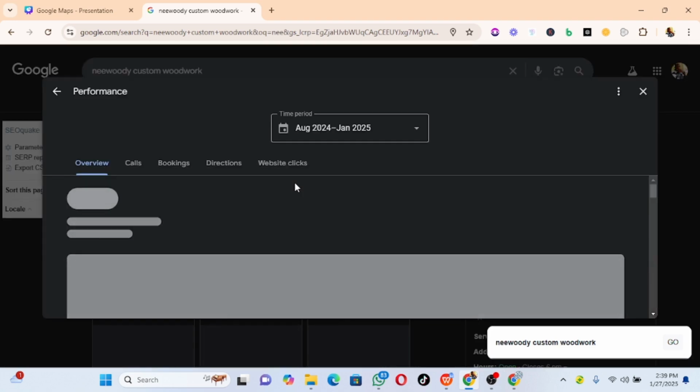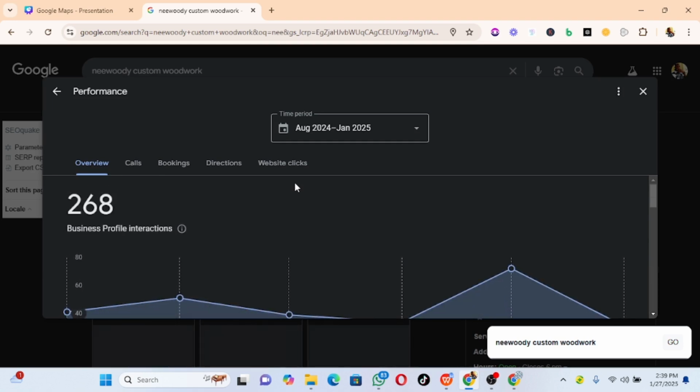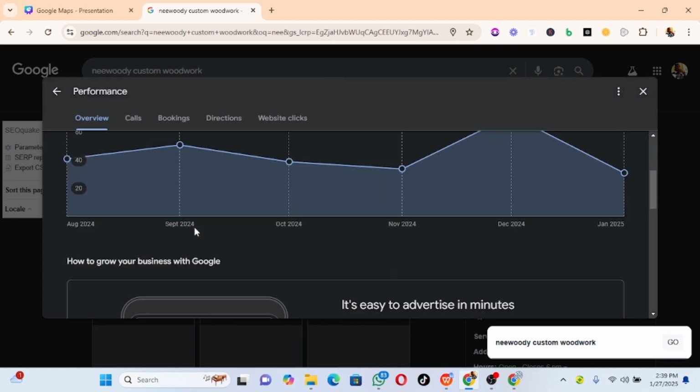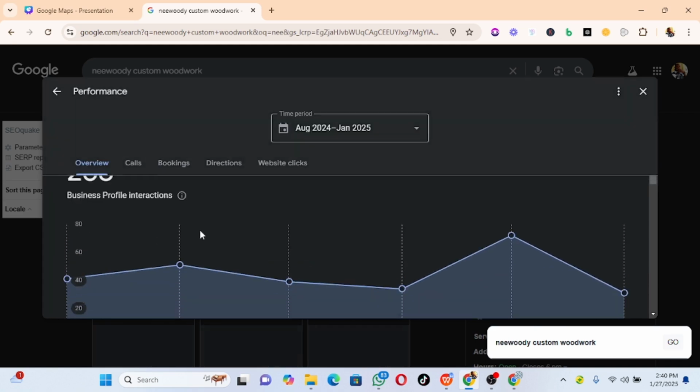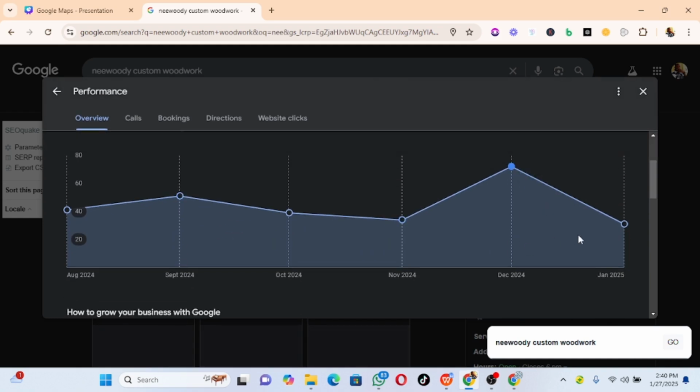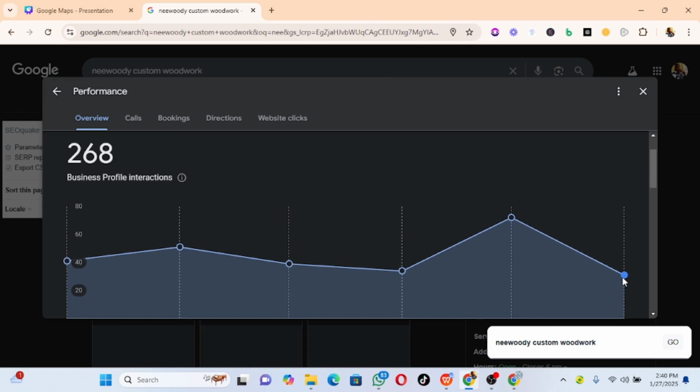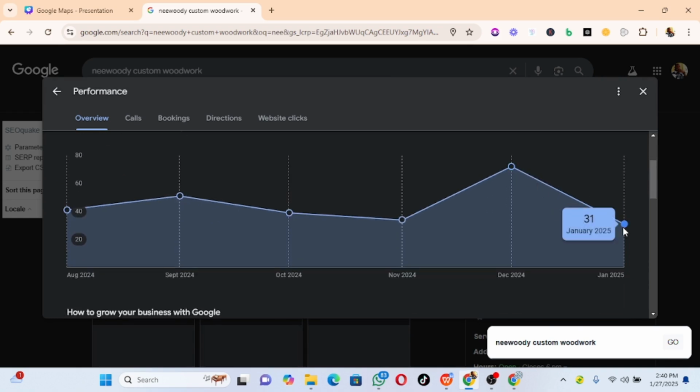So if you want to check the performance of a profile, what you need to do is just click on that performance button there. So that's the performance tab. So as you can see, an overview of what happened in December. You can see August, September, October, November, December. In December, they had 72 views, like 72 interactions with their business. Now this January, since I've stopped managing them, they have just 31. So 72, 31. So they're different.